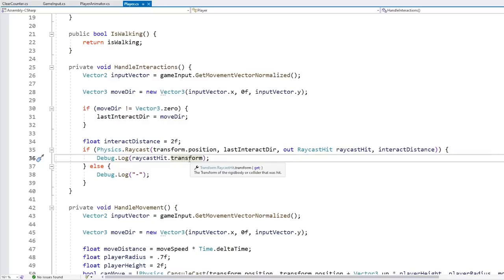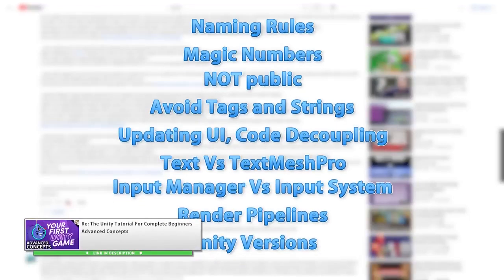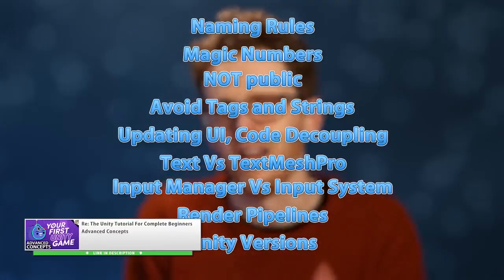Now when it comes to identifying things, this is another place where a lot of beginner tutorials would teach you to use the Unity tag system. That's over here in the editor when you select any object. Over here in the inspector you can see a tag, so you can see untagged and you can add all kinds of tags. This is something that a lot of beginner tutorials teach, but Unity tags are horrible. You should never use them. I covered in more detail why that is in the advanced concepts video.